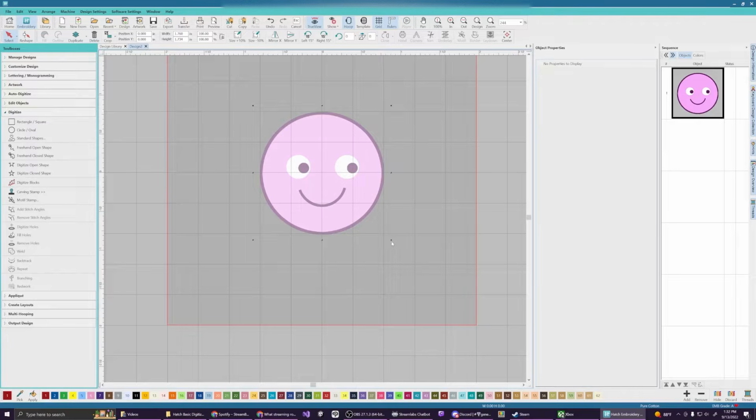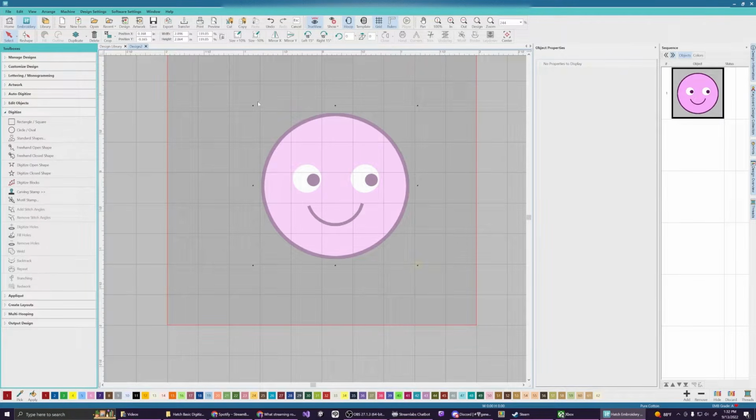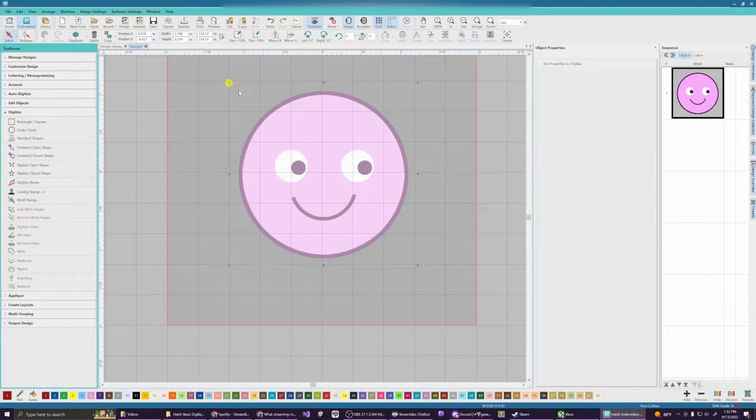Fantastic. We're going to expand the size of this by grabbing either the corners, and it will keep its scale, just like that. And then I'm going to set the 0 position here, just like that, just to make sure it's centered. I'm very OCD about that.